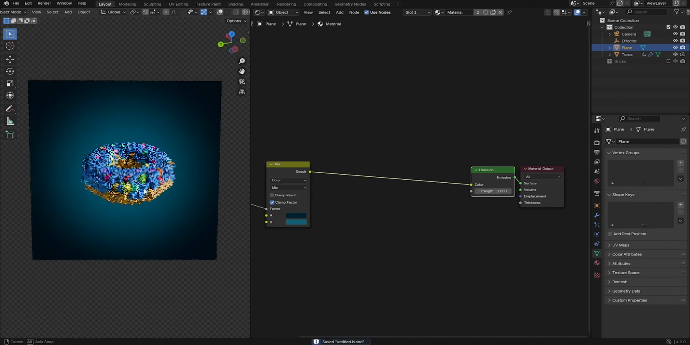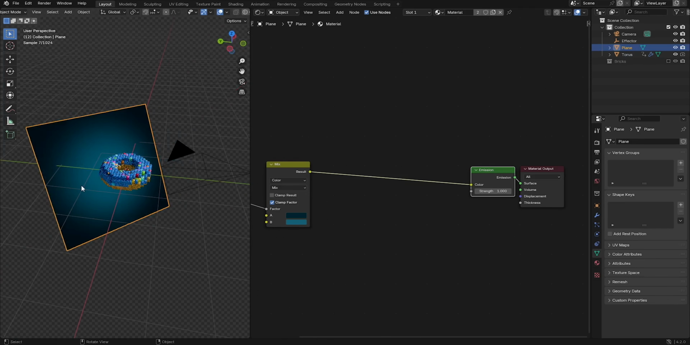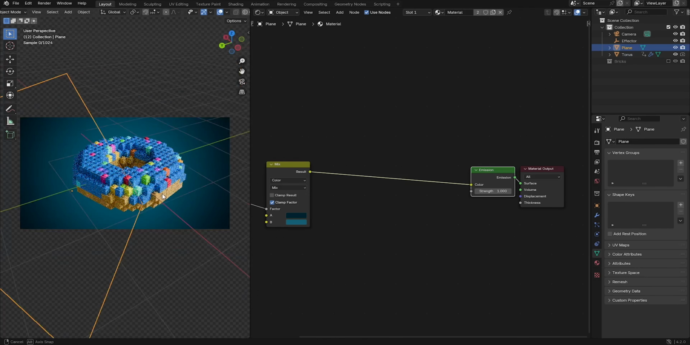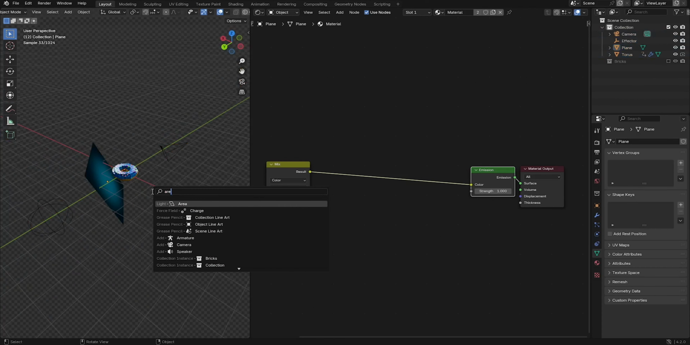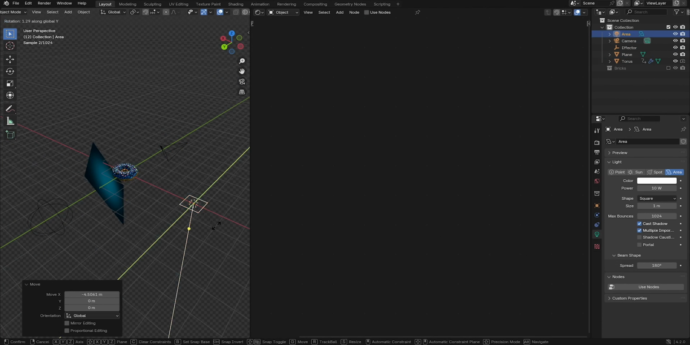I'm gonna add some area lights. I think right here, because there's a bit too much shadow. I'm gonna search for an area light. Move it on the x-axis, rotate it on the y minus.